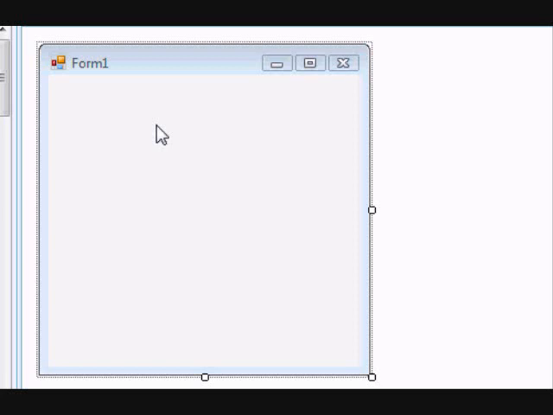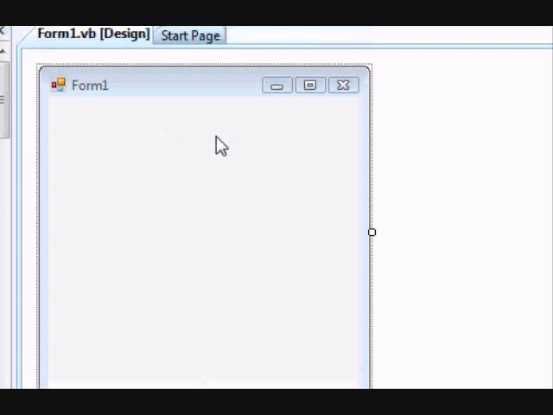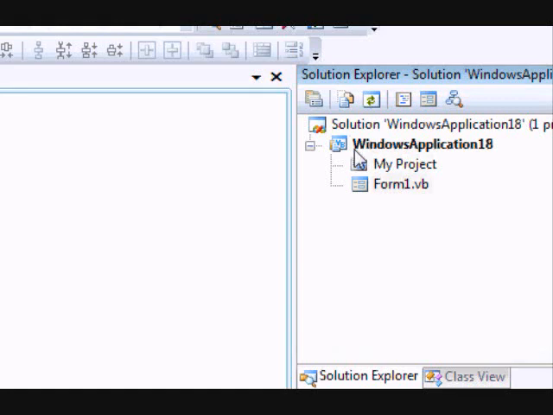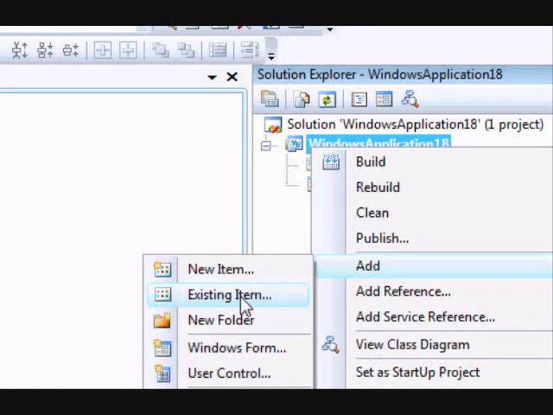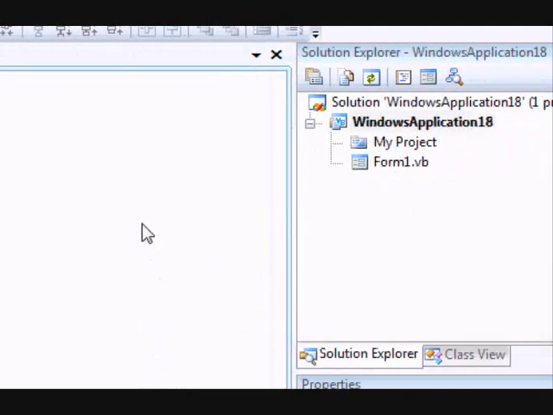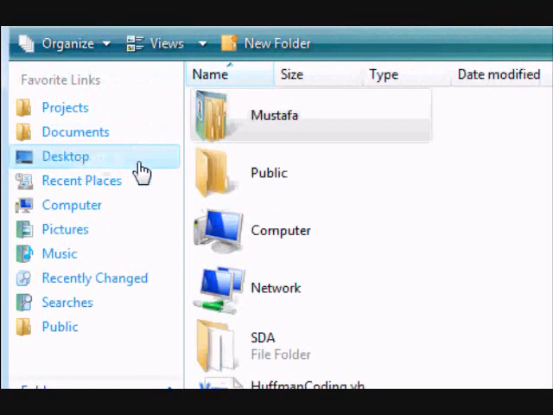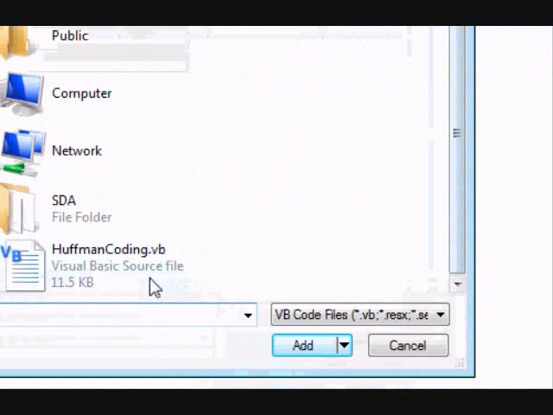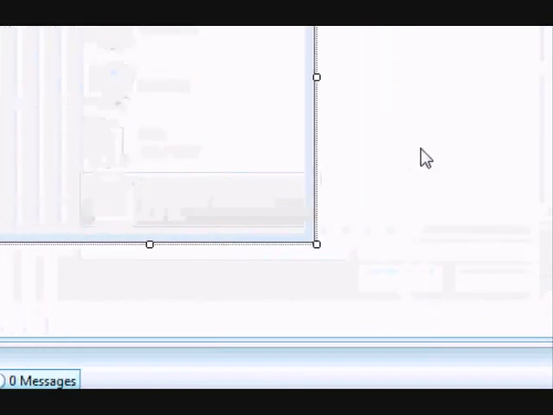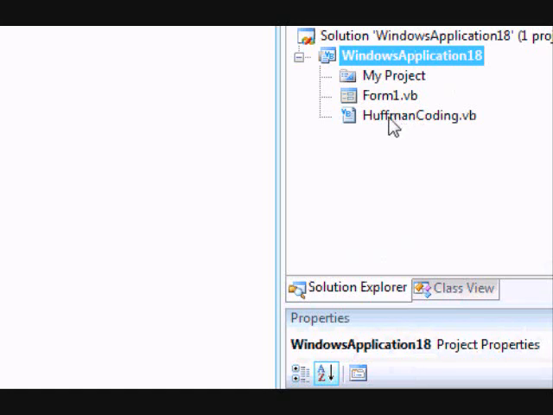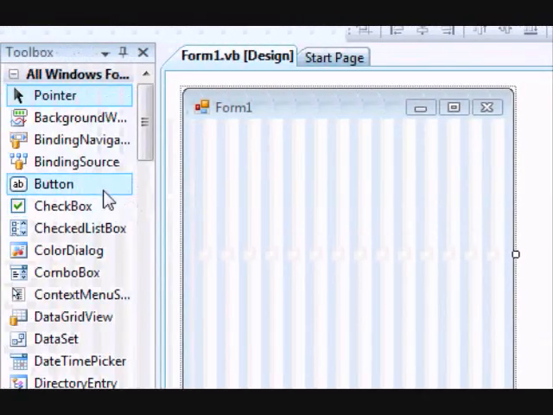In order to do Huffman coding, all you have to do is right click your project, select add, and choose existing item. Now the window appears. You will have to just select the file called huffmancoding.vb and add that. Now as soon as you get this one, you will be able to do compression and decompression. So how do you use that?